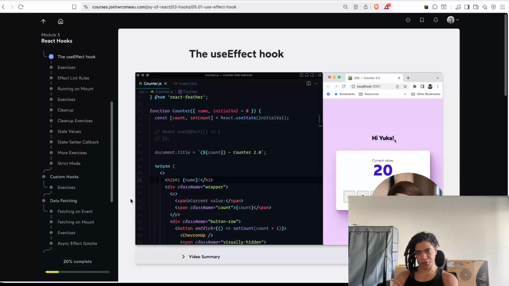Hi, again, Yuka. What happens when this prop changes? Well, as it stands right now, if this name changes, this whole component re-renders, which means that we're going to update the document title again.